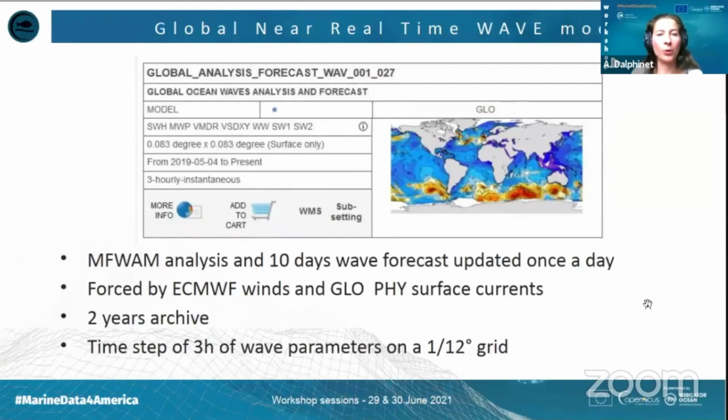So our main product is a near real-time wave model. You may recognize this table, which is taken from the Copernicus website. We are using the wave model called MFWAM. We are running it every day, and there is an analysis and also a 10-day forecast that are available.